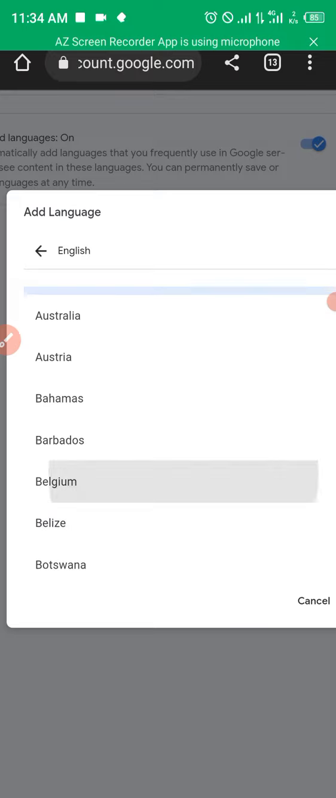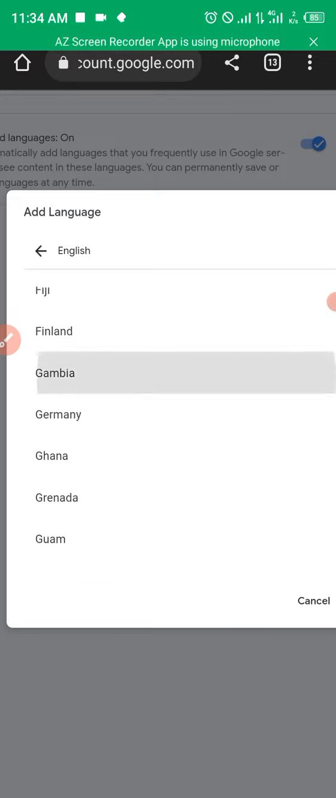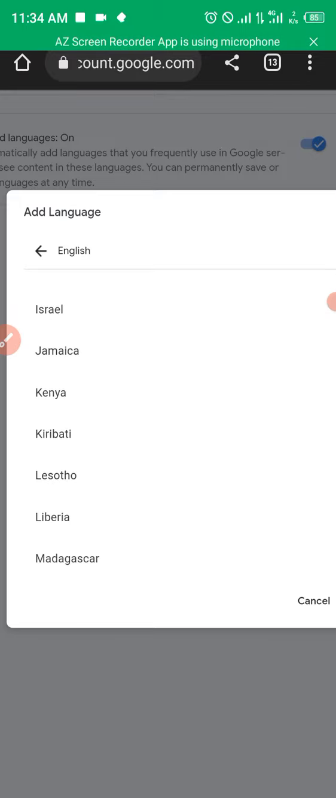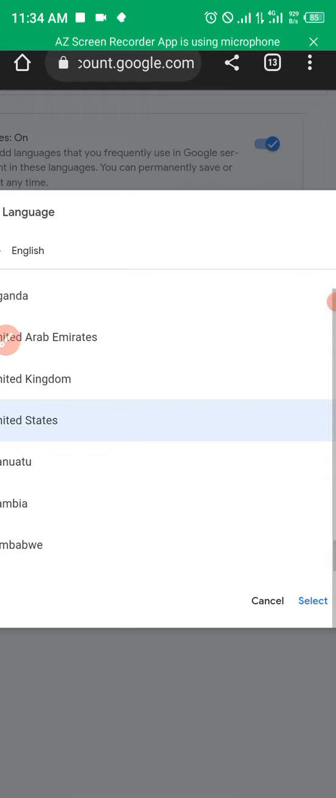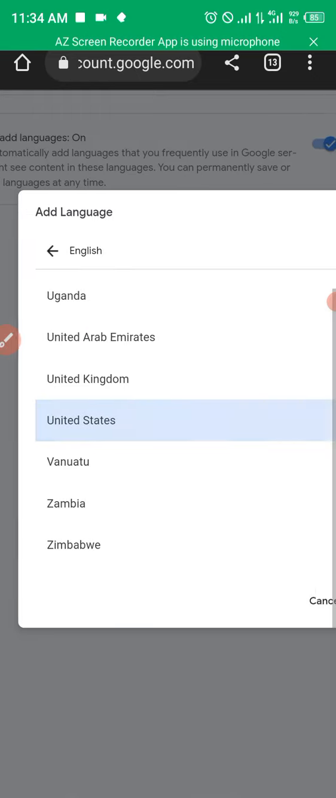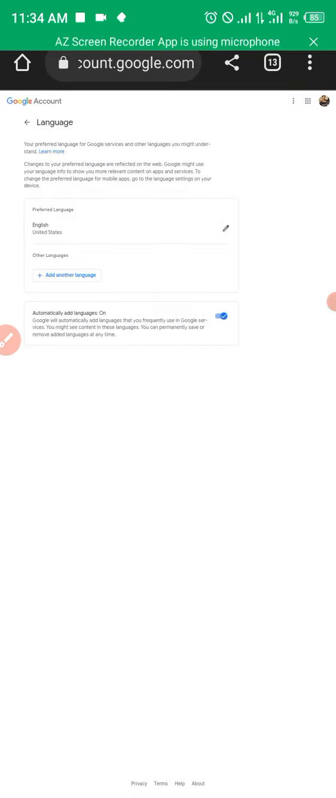Click English, then select the country. When you select English, you have to select the country, which is United States. Some by default is United Kingdom, so you have to change it to United States. Then click on select. Can you see?